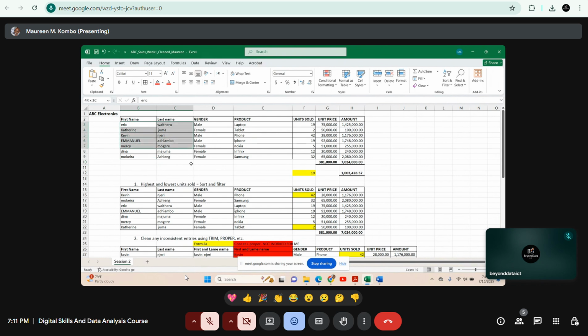These are the names that I came up with, and then they have gender, product, units sold, the unit price, and amount. I first added a border, so all borders, and then on this unit price, the first one I did an auto sum. That is the auto sum. I also did the same for the amount. And also I tried to find the average for the units sold. So it's just doing the average of all the units sold. That is it.